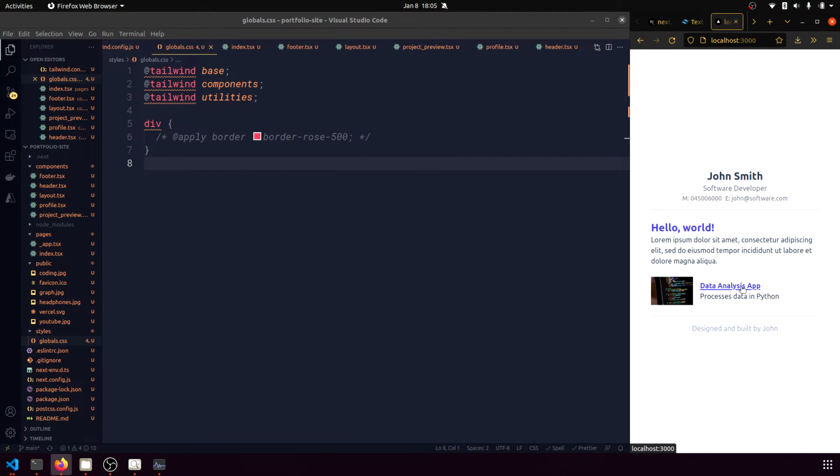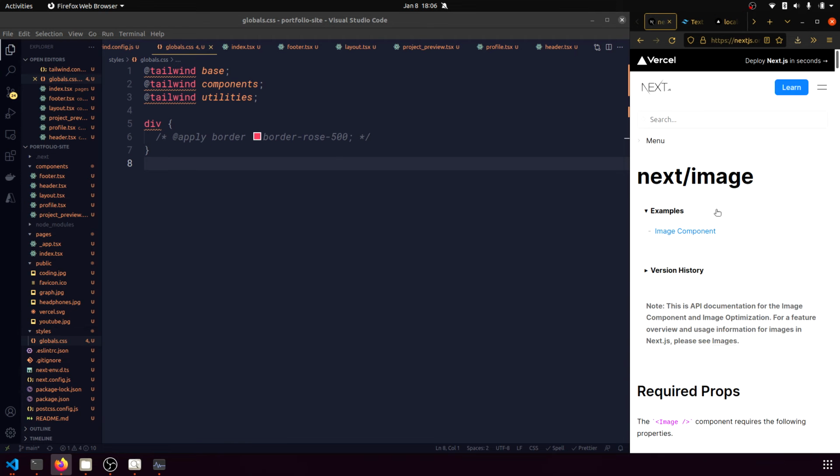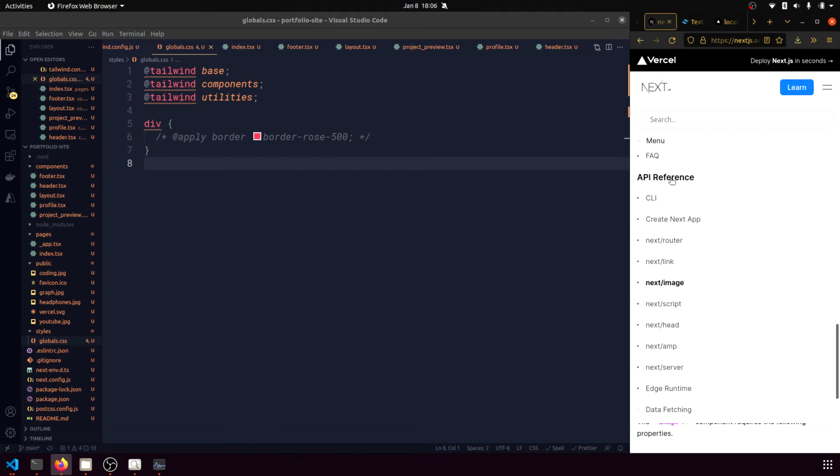I want my link to actually lead to a different page when I click it here. So if I click it, at the moment, it just goes back to the same page. So I want to create a new page called Data Analysis App. And I want this to take me to that page when I click it. So again, Next.js makes this really easy for us. And this is probably one of the main advantages I like it over using React on its own. It's actually simpler to use Next.js with React than to use React on its own.